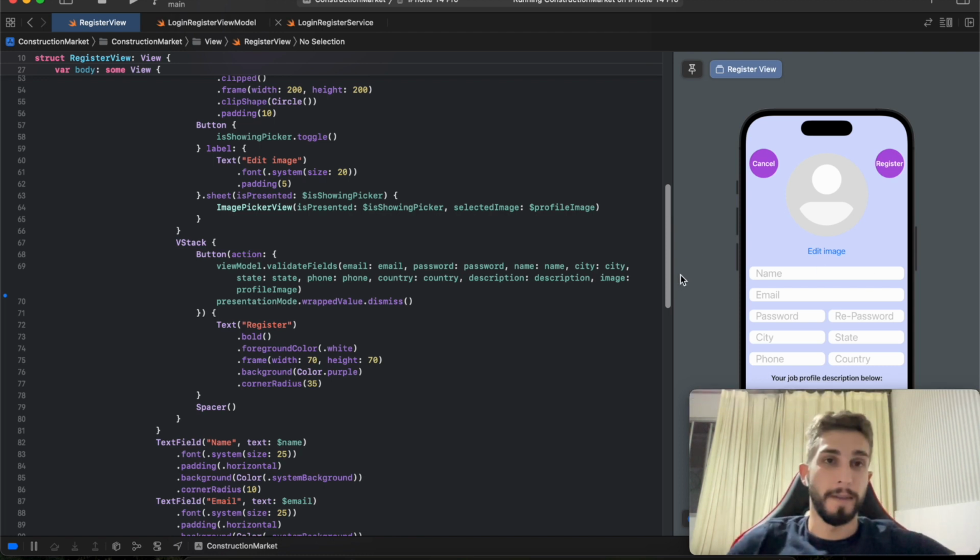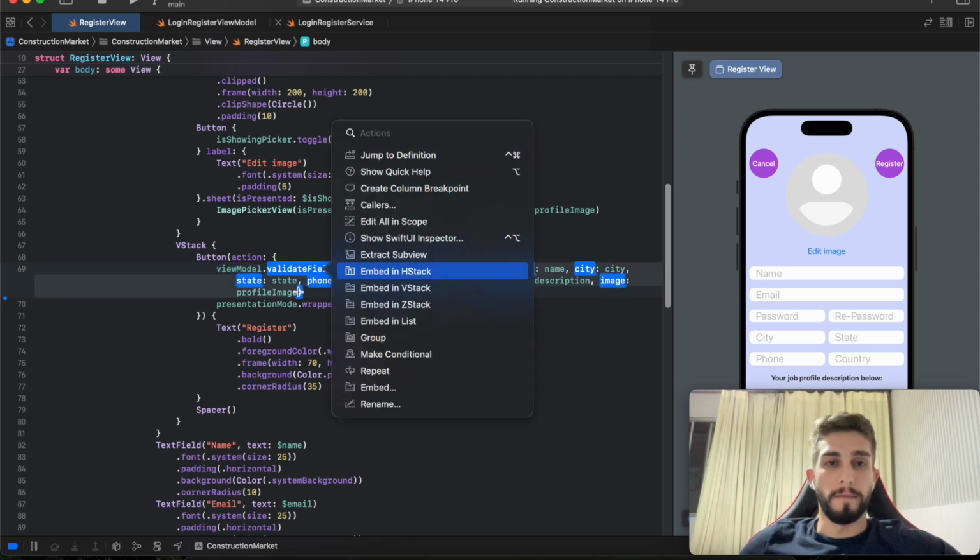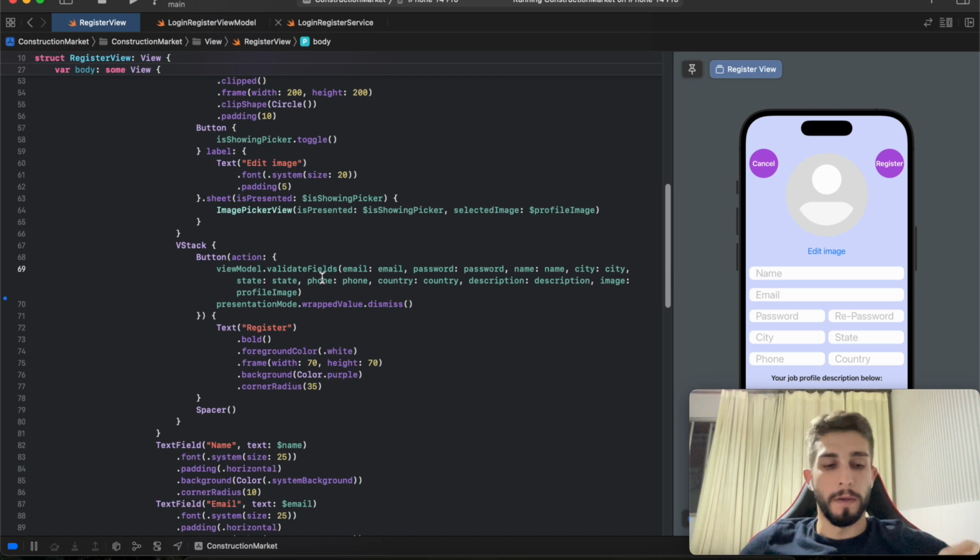Sorry, it's a SwiftUI project. So here's my screen, and it doesn't matter if it's Swift or SwiftUI. In this case, it's SwiftUI. And here, when the user clicks on the register button, here is the action. It calls the view model, and the first step here is validate fields.